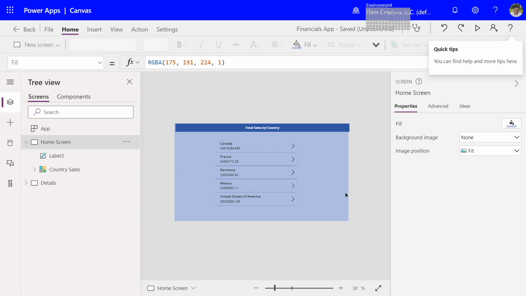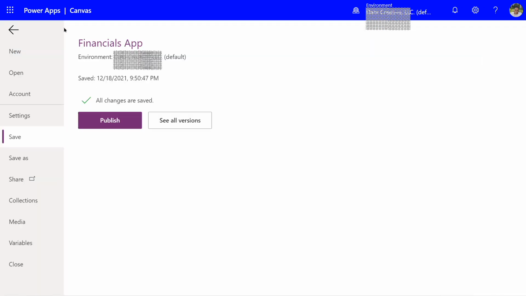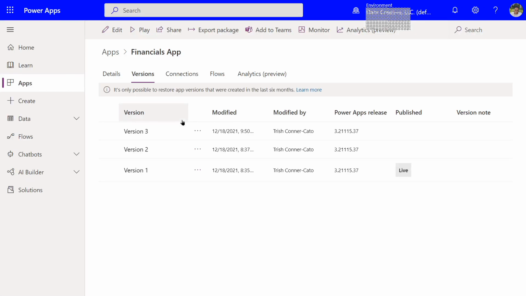So now we're back into the studio where we created our app and made some modifications. So now we're going to make our way back to the File tab up top. And that's where we'll see the See All Versions button. Again, it comes back in here on the Save tab. So we're going to go ahead and click on See All Versions. The first thing I'm going to point out is that you have 5 different tabs in here. It defaults to the Versions tab. Let's start from left to right.